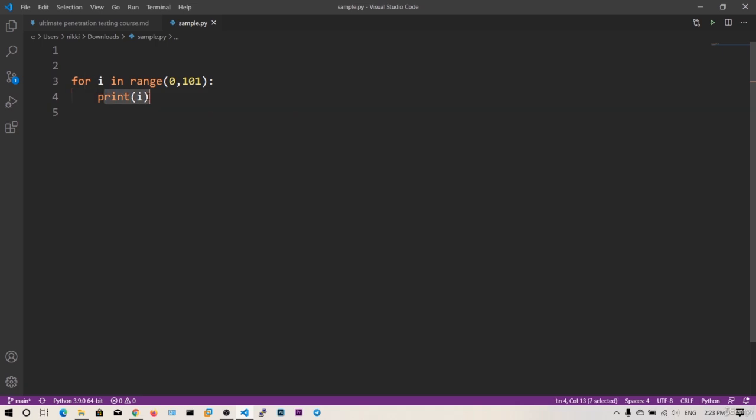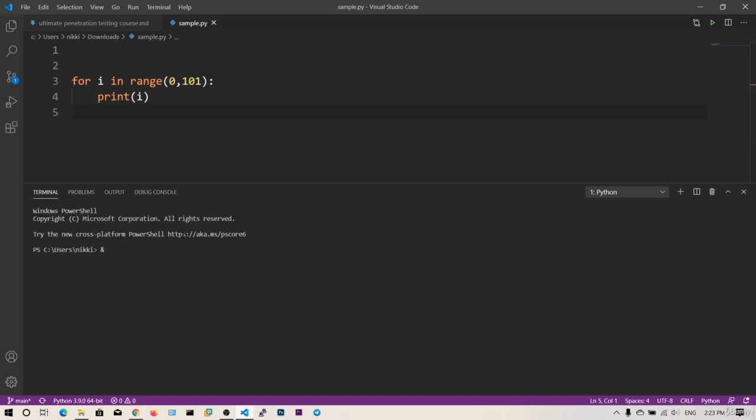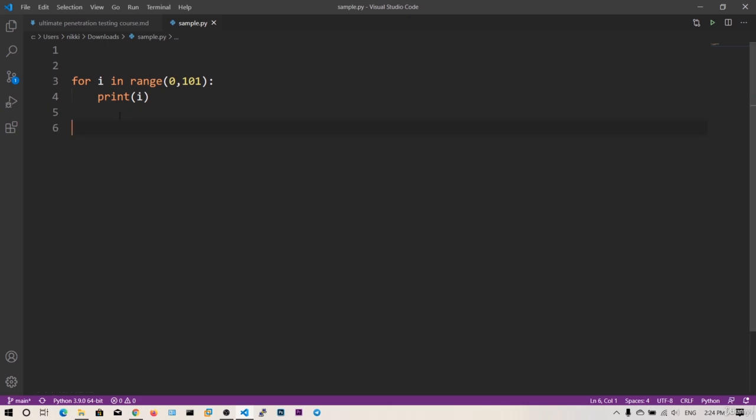So this print statement comes under this for loop. At the first iteration, i takes the value 0 and executes this code, which is print of i. So 0 will be printed, and in the second iteration i takes the value 1 and executes print of i, which is 1. In the same way it loops up to 100, and at 101 it will exit. This statement does not get executed. So let's run this program and see what it does. As you can see, we have printed 1 to 100 numbers. I hope you have understood this for loop.